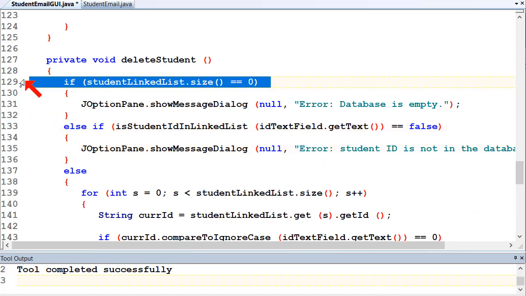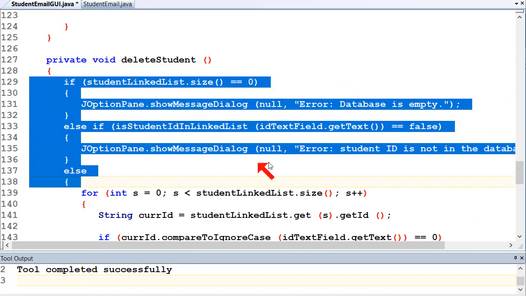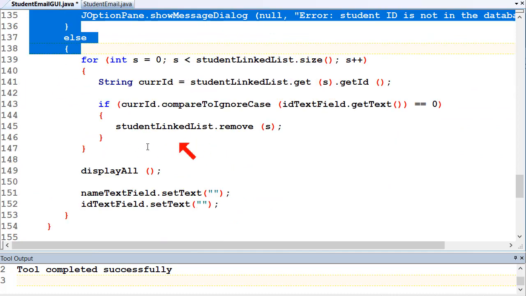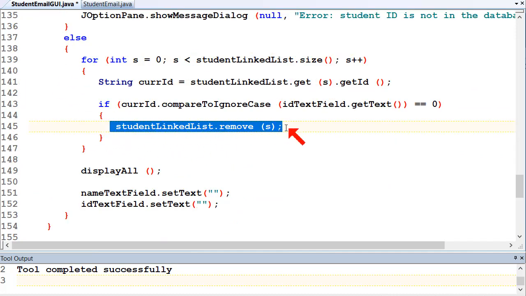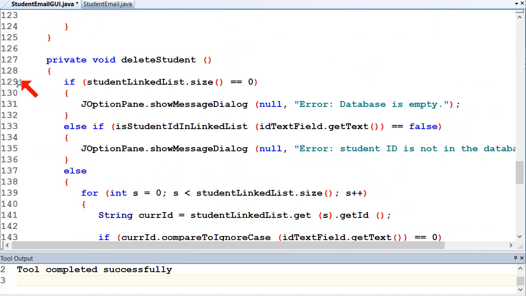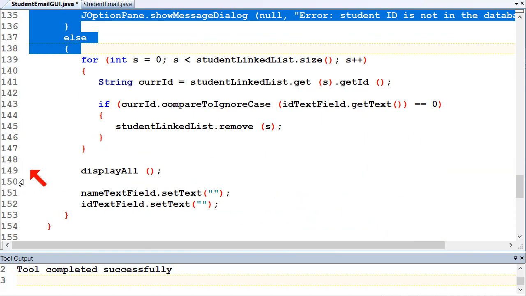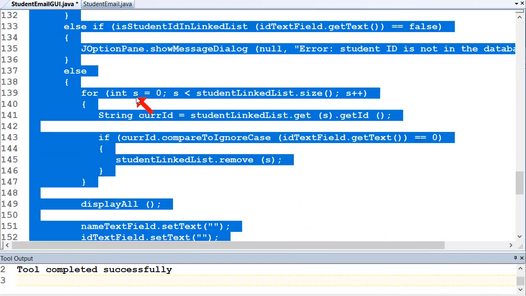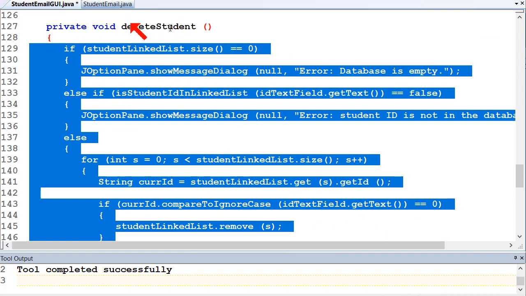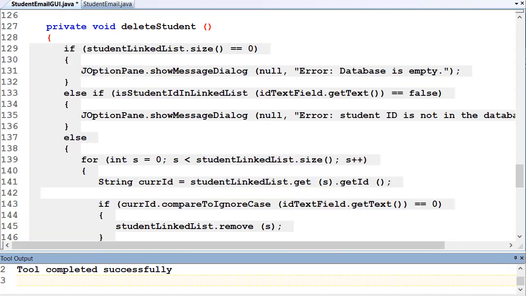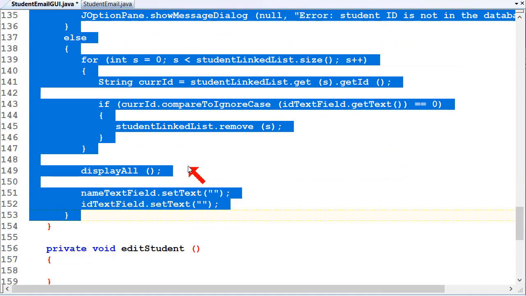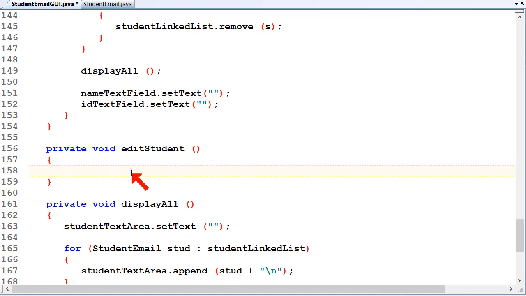So it's very similar code to this so far. And then down here, when we find a match, we won't remove them. We're going to populate the GUI controls with the values for that student. Okay, so let's do that. So we're going to copy this code. Okay, we'll copy it all. We're not going to use it all, but we're just copying deleteStudent at the moment. And we're going to paste that into the edit method because it's very similar code to what we need down here.